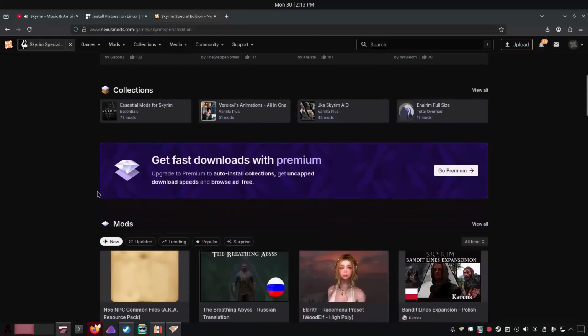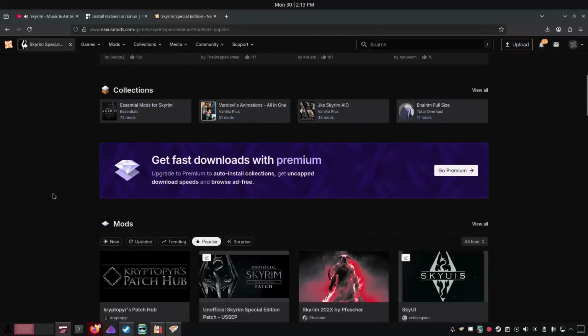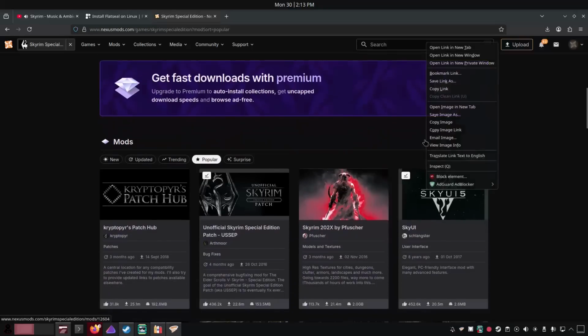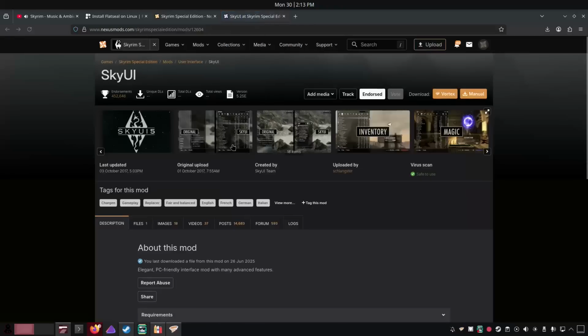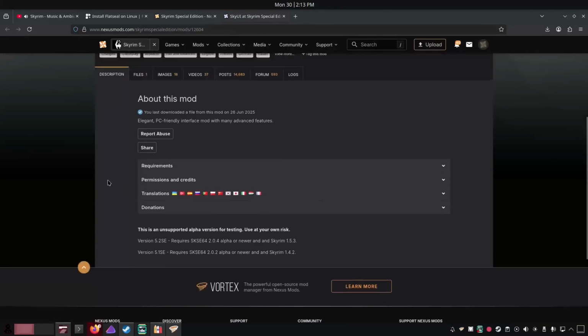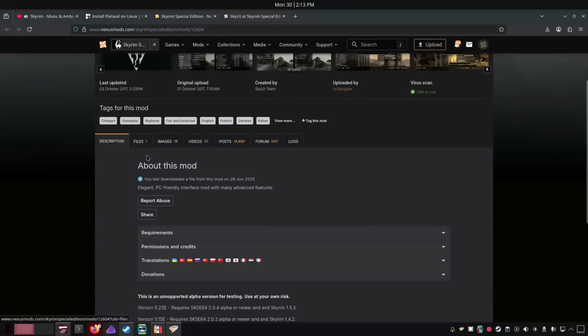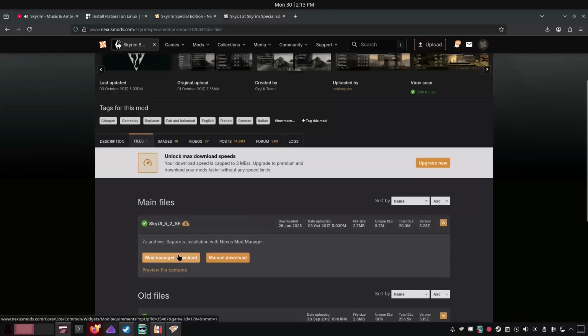And oh my god, I need to watch out. I forgot there's some mods here. I want something like Sky UI. I made my heart skip. And we're just gonna download it as how we download it.